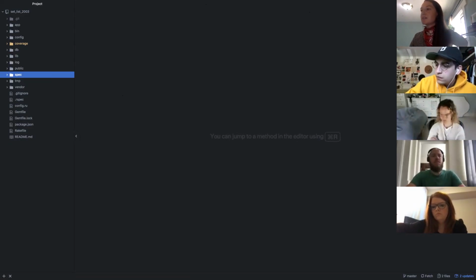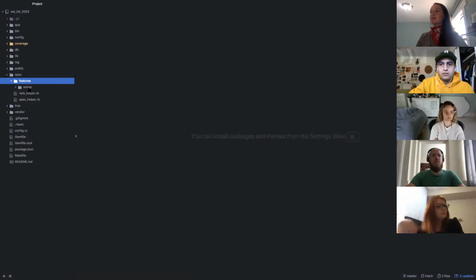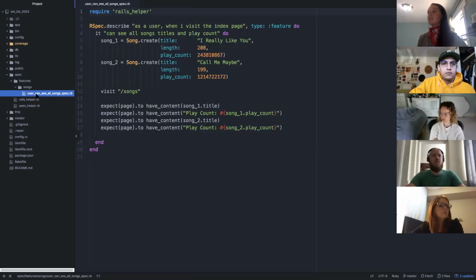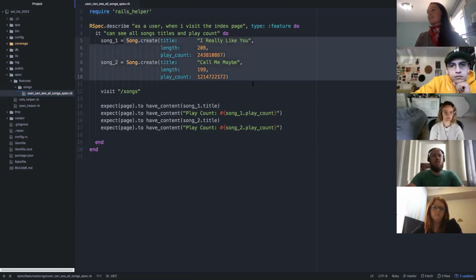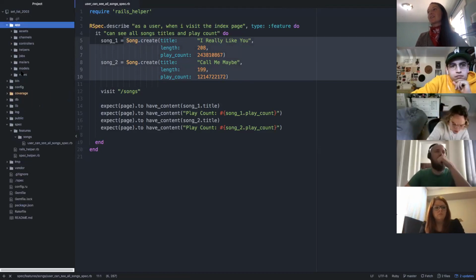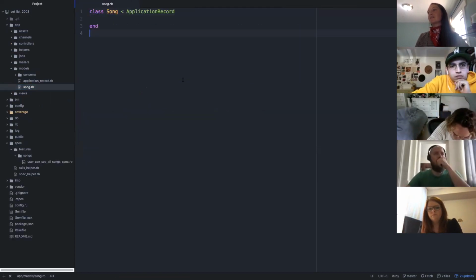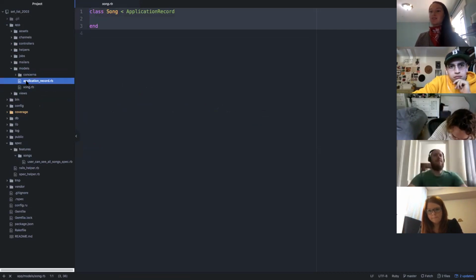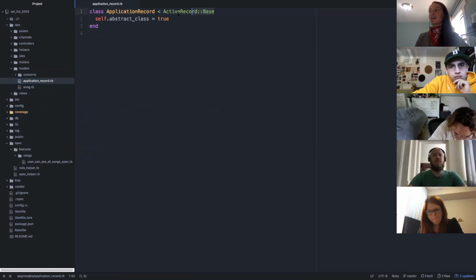And so yesterday, what you did for that feature test was you had this user can see all songs, and you ran this test. The first thing that happened was it said it didn't have a song, so you went and you created a model for song. So in your models, you have class Song inheriting from ApplicationRecord, which inherits from ActiveRecord::Base, which gives you access to all of those Active Record methods, okay?